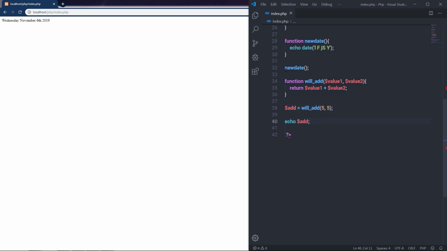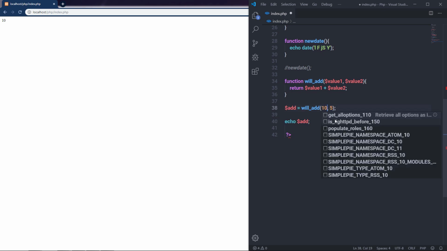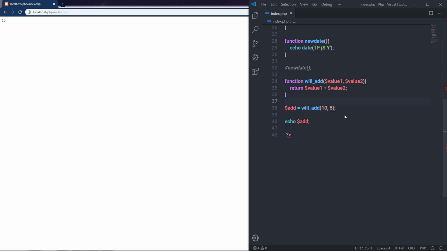I want to just get rid of this function. So I'm going to comment here and just save the changes. And when I reload the browser, you can see I have here 10. The addition of these two values. And now I can change these values whenever I want, like this. So we can use this type of functions to get the value from the user and return a result.